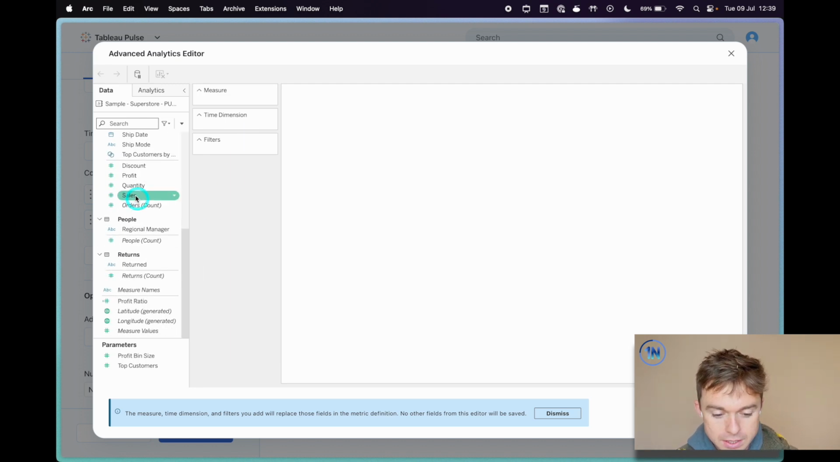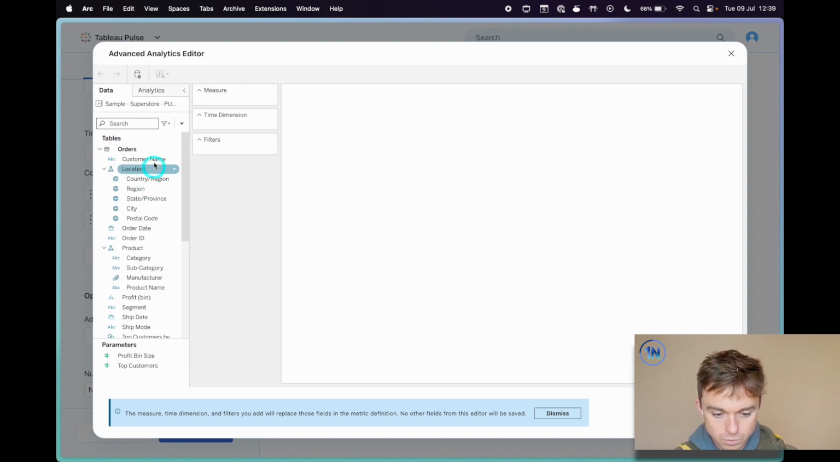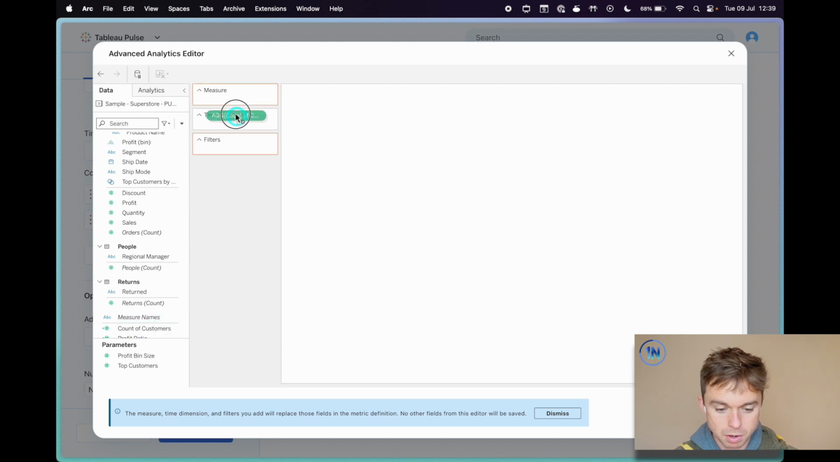So for instance, if we're taking a look at our customer name, can we just do this? So I can't even create accounts of customers like this. Let's try this. Accounts of customers, say give me account distinct of customer name. Let's hit okay. And let's pop that onto measure. Okay, nice.